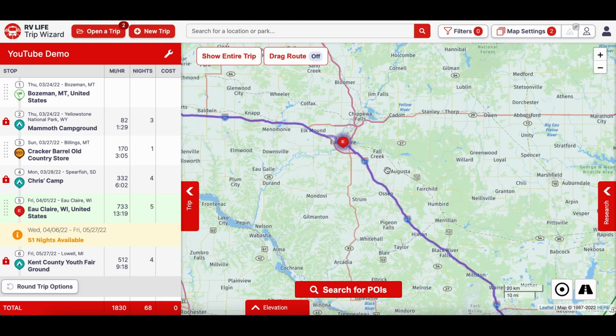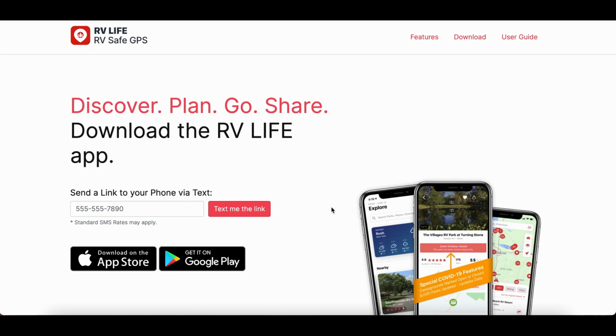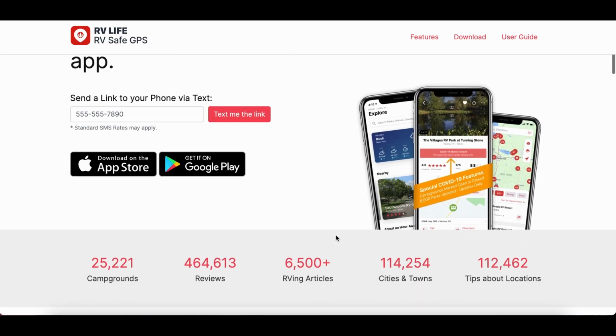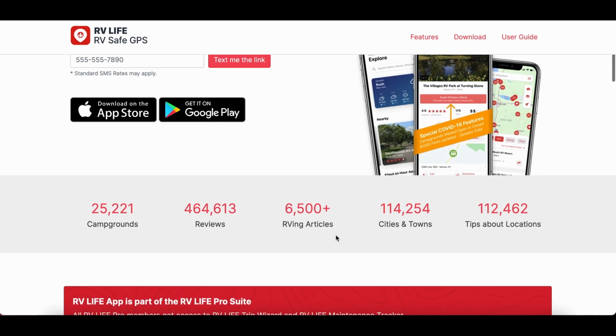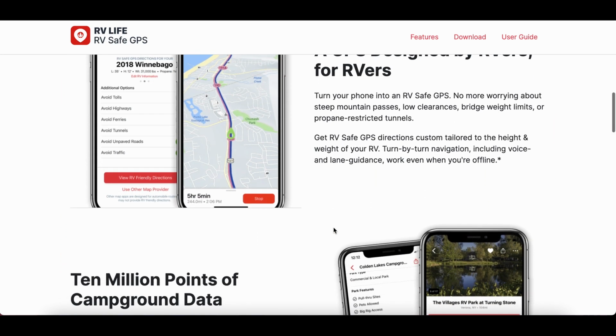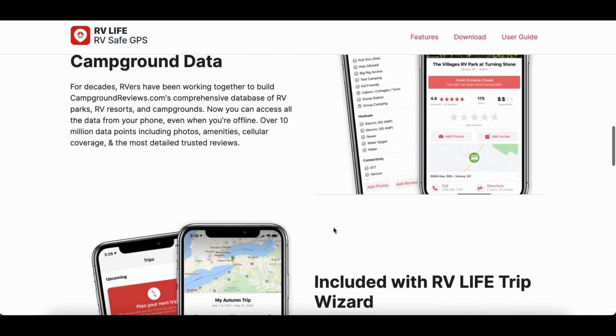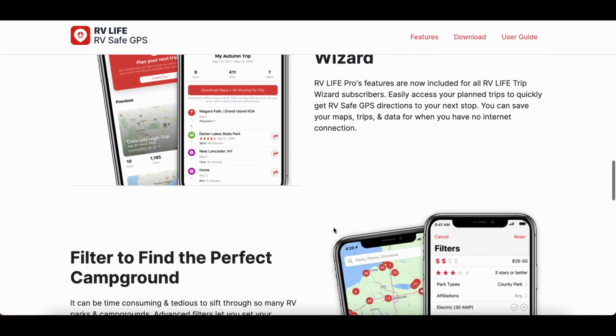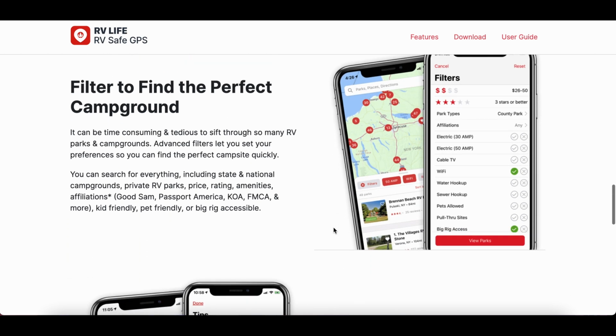Some other great things, I've already mentioned that it's the RV Life Suite. So this trip wizard and the planning features that are on it, which are super powerful, super robust, and in-depth, is only one factor in this whole thing. Another thing that they have, like I have mentioned, is the RV Life RV Safe GPS. It's an app that you can get on your phone. It has, again, a lot of the same resources that you're seeing here, but it will not take you on routes that are not safe for you and your rig. It is absolutely the best navigation to use for driving your RV around.